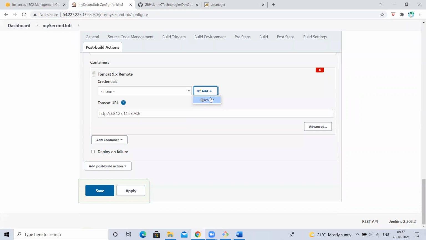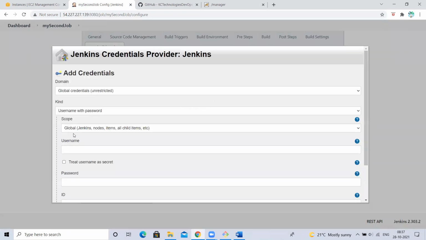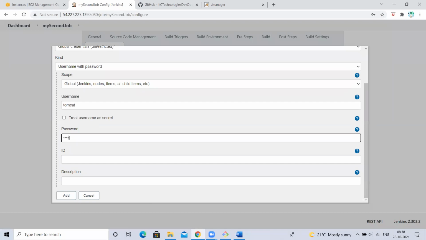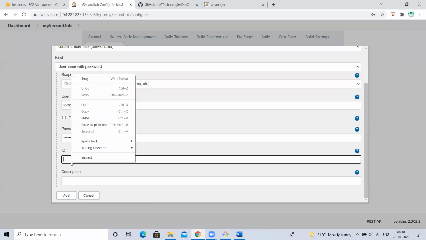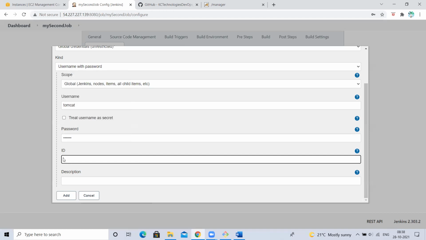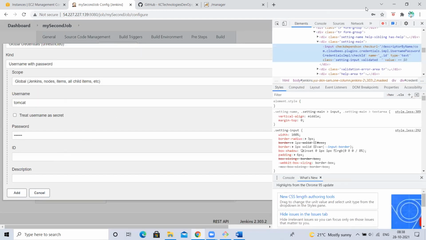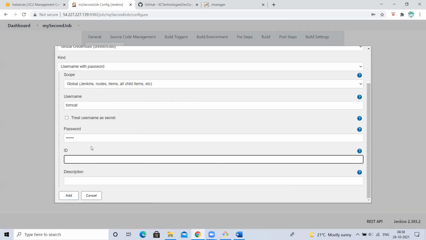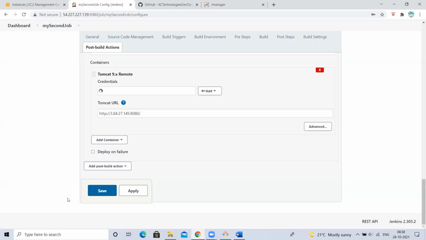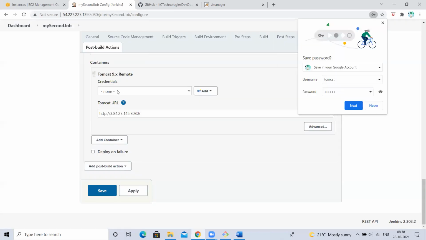Now what I'll do is here I'll add credentials. So username is Tomcat. Password is also Tomcat. Here ID, I already have some other thing with Tomcat, right? New Tomcat something I'll give. Okay, new-Tomcat for identification. I'll give like this ID and description. Add it.